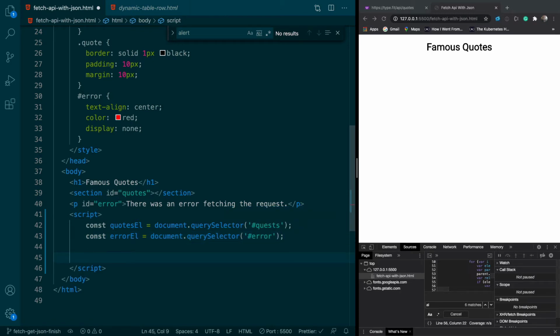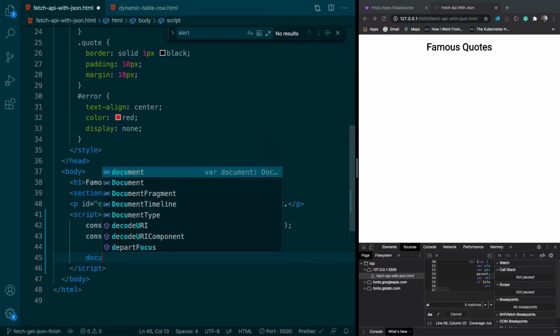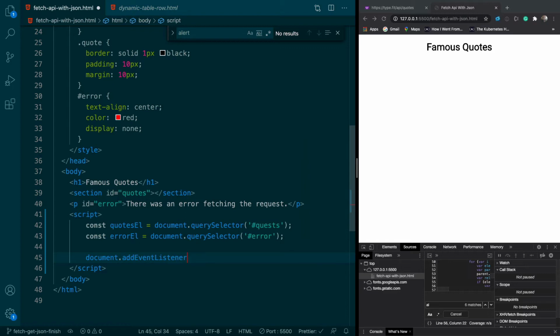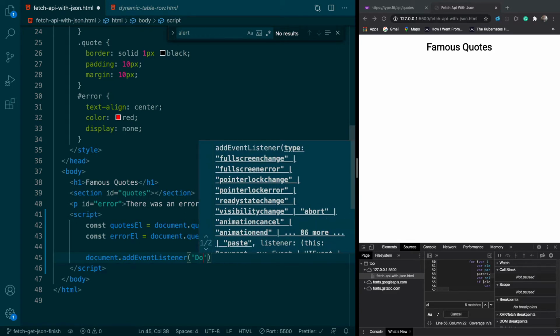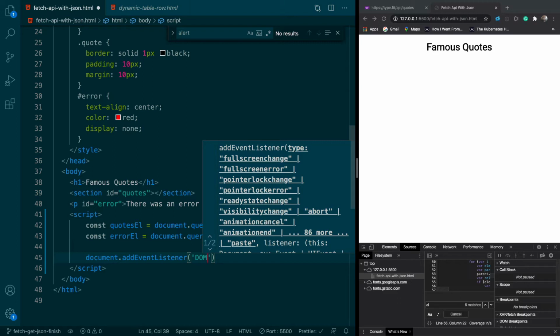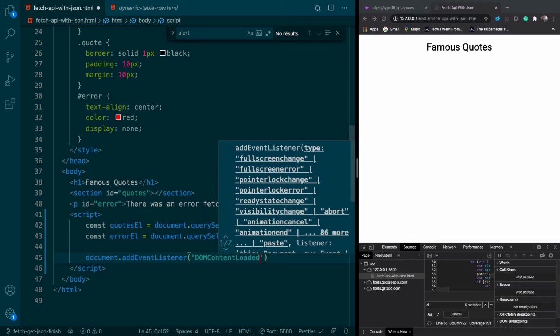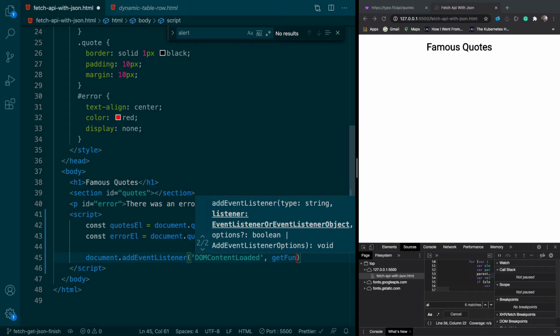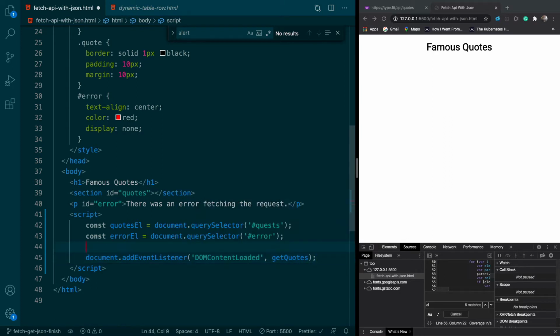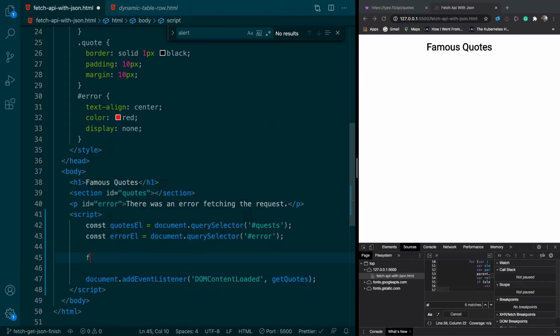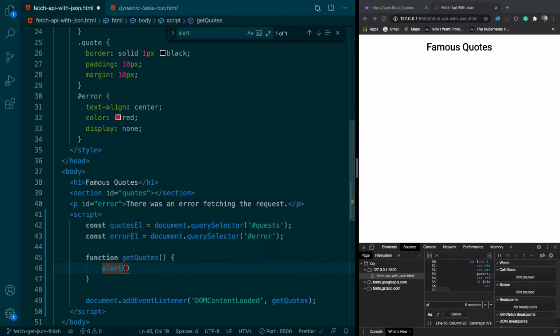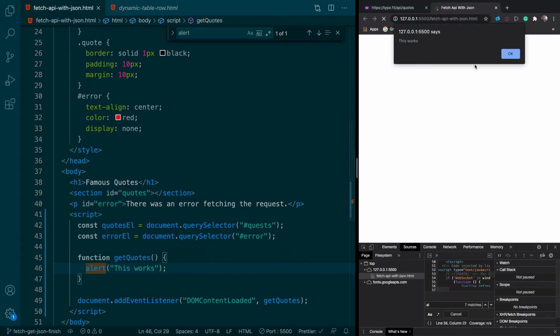So now that we have that, we want to add an event listener. So we're going to say document.addEventListener, and this is going to be DOMContentLoaded, all capital letters, and we're going to call a function, we haven't created this yet, called getQuotes. And we're just going to make sure this works. So we're going to say function getQuotes, and we're going to alert 'this works'. So we write a little bit of code and then we test that it works, and it does.